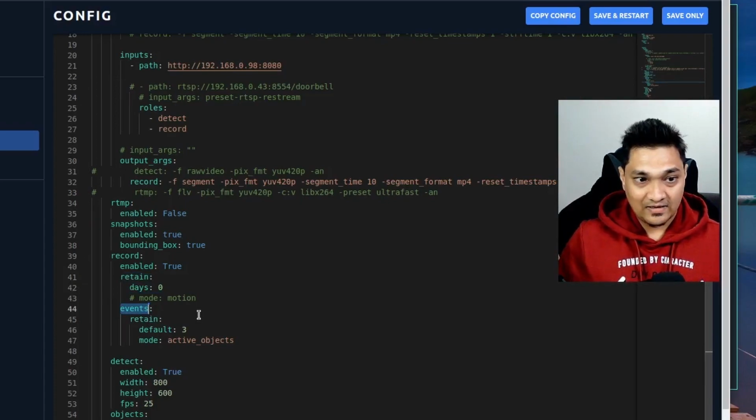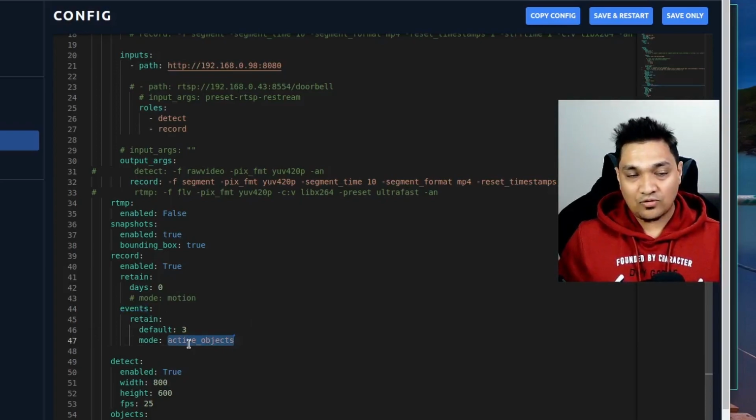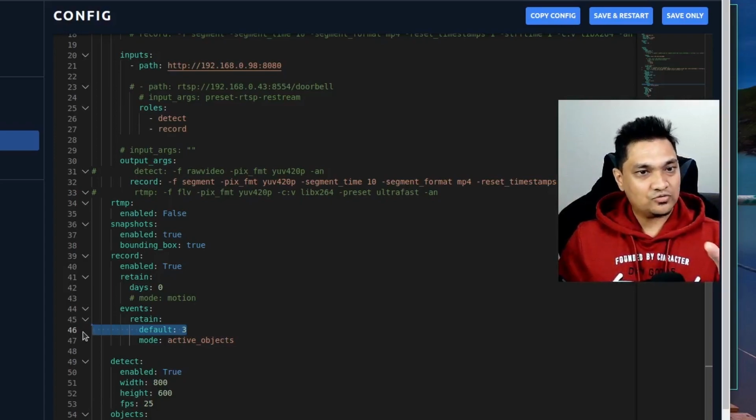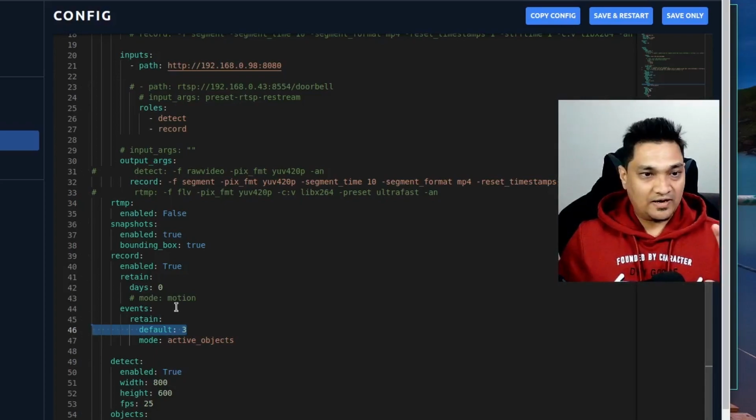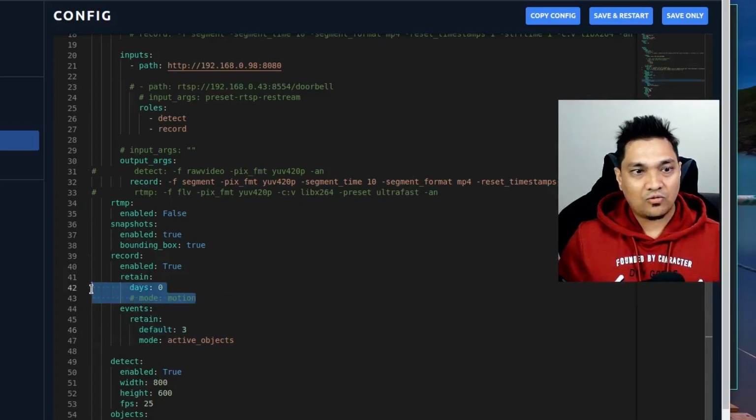basically what it is detecting right now in the mode active objects, it's going to capture the recording for active objects. Active objects means something that is moving. What I'm specifying here is that by default, you're going to retain it for 3 days. So it's going to capture videos only for the active objects. Whenever it finds something moving, it will capture the video and store it. I don't want the entire recording for all the days.